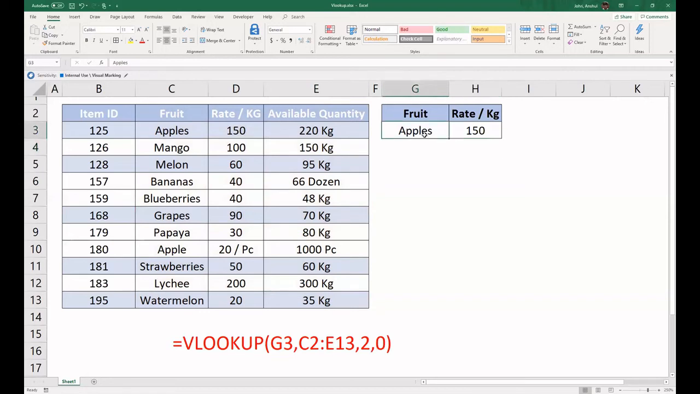Now further, if we wanted to change the values, if I type in mango and hit enter, the value changes. If I type in bananas, you'll see the value will change, right? Now, in case instead of this rate per kg, I want the available quantity, all we have to do is again recalculate the column number. C is 1, where we have mentioned the fruits. Rate per kg is 2. Available quantity is 3. We hit enter, and you see we get the 66 dozen, which is the available quantity.